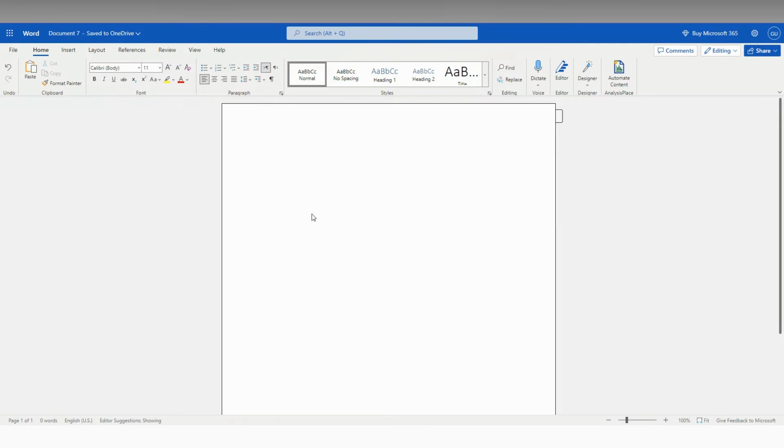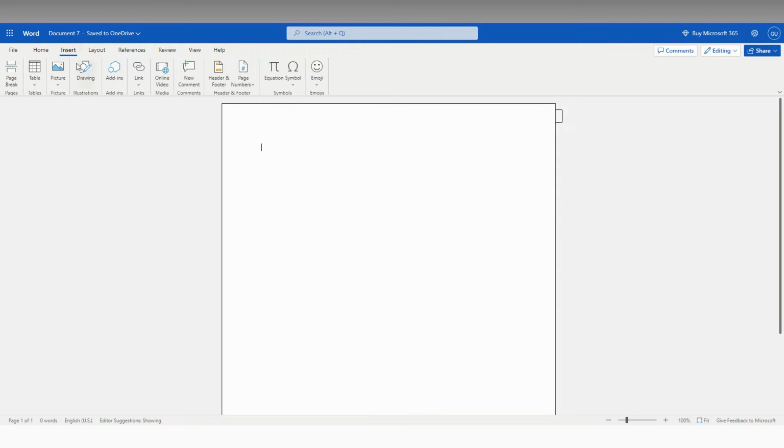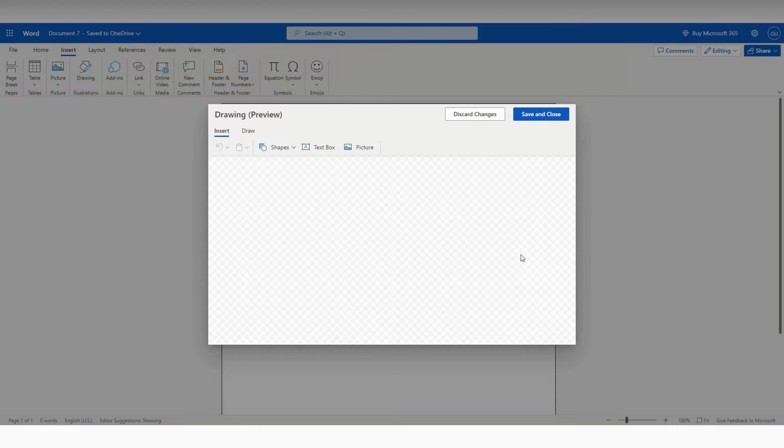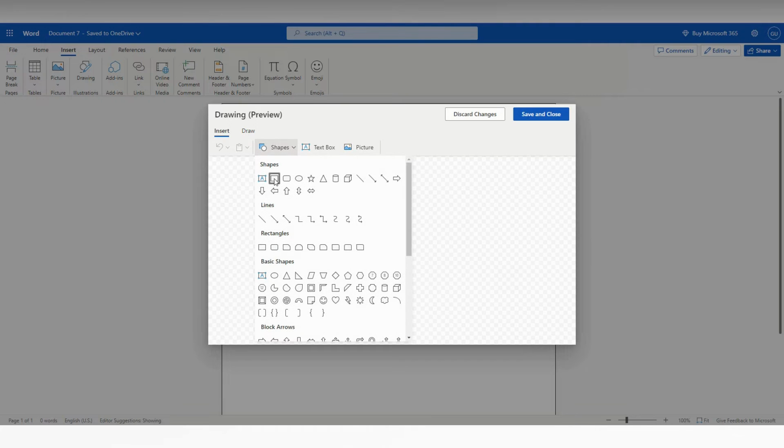So how to insert the shapes in your Microsoft Office Word web? Just click on the insert option here. Now you just click on the drawing option. So it will open a drawing menu. So here you can see insert, and you can have shapes here.